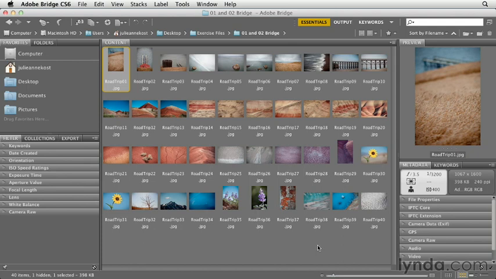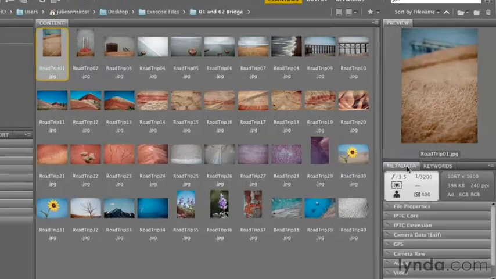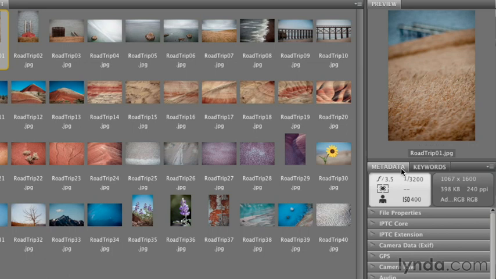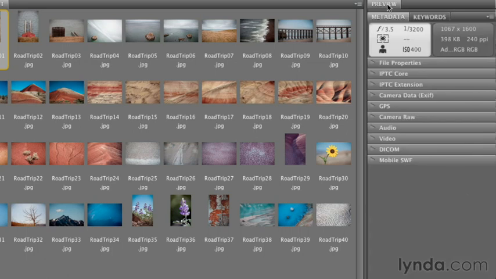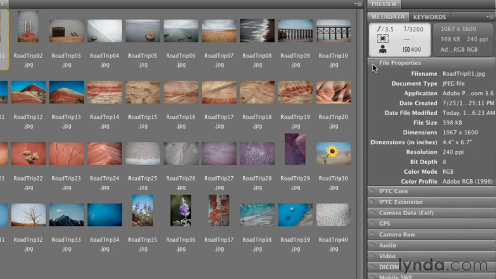In Bridge, the easiest way to see this is to go over to the metadata panel. Now, I want to see more information, so I'm going to go up to the Preview panel and simply double-click on the Preview tab in order to minimize that. That way, when I use the disclosure triangle right here, next to File Properties, we can see more information. First of all, there's a little placard here that shows you the f-stop, as well as other information like ISO and shutter speed about your camera.